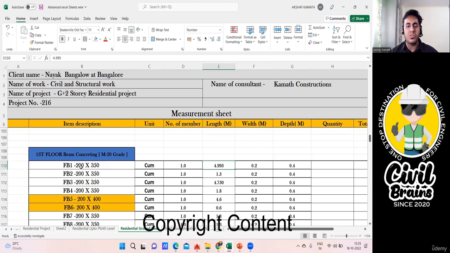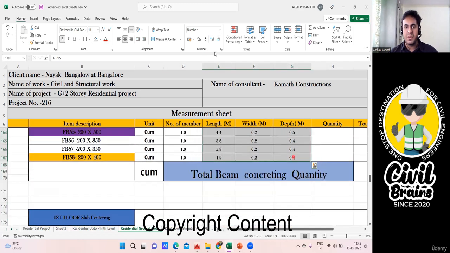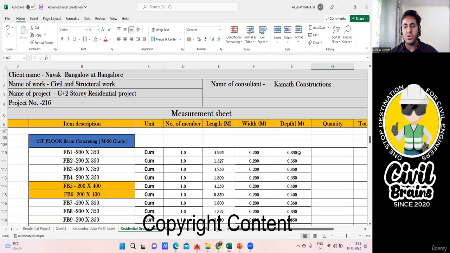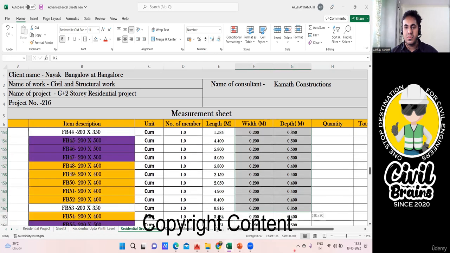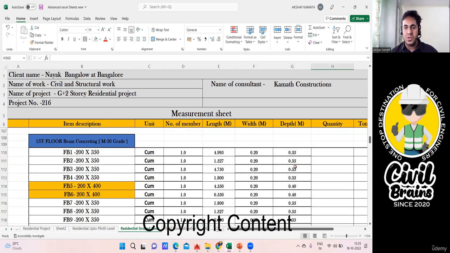Now come to the width. Width is already mentioned. Your beam width is 200, depth is 350. So in the width I've written 0.2. In the depth I've written, okay, wait. Let me do one thing. Okay, fine. Depth I've written 0.350. Okay, fine. In the same way, FB2 also it's the same thing.